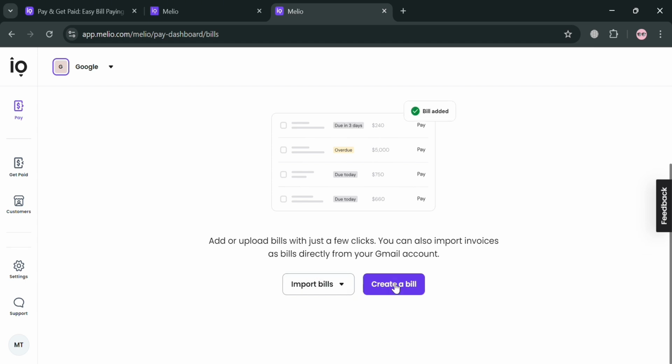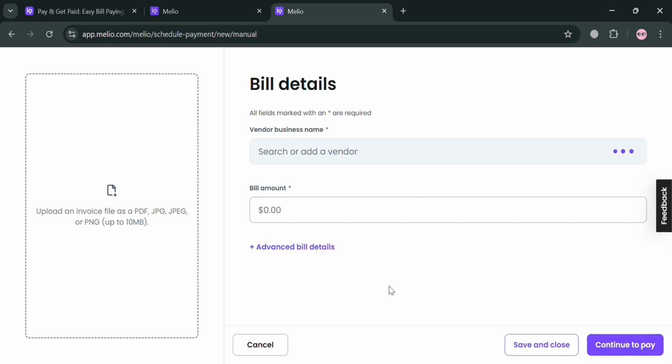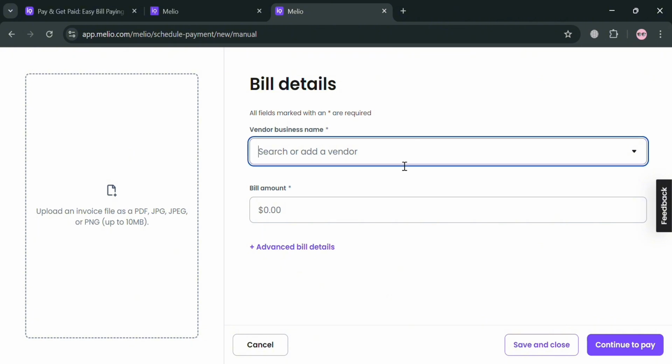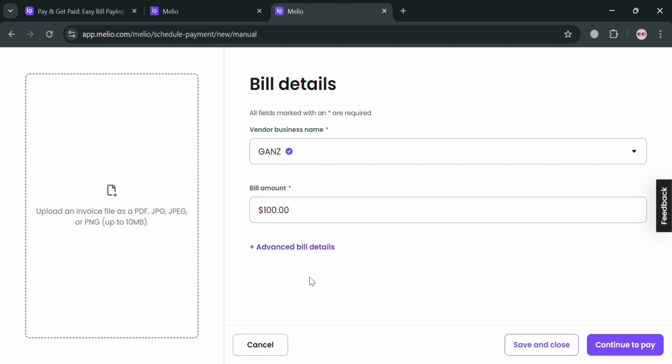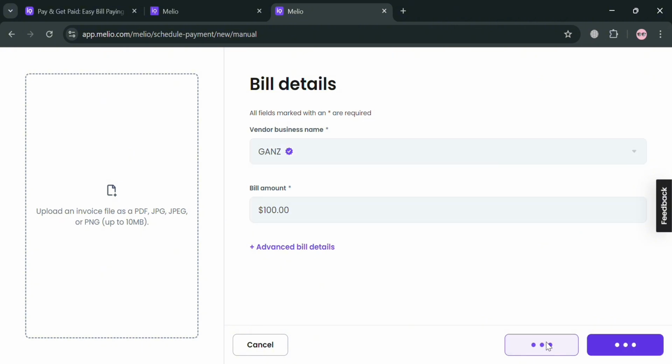By clicking this Create a Bill, you'll be directed here, where all you need to do is fill out all of these details, including the vendor business name and the amount. You could also upload invoice files such as PDF, JPG, and JPEG depending on your preferences. To proceed, just click Continue to Pay or Save and Close.